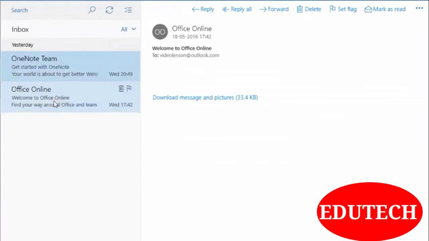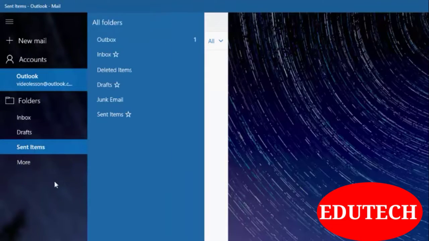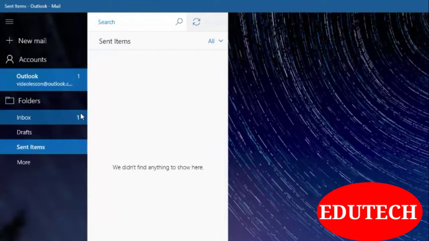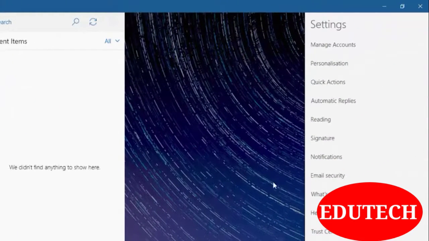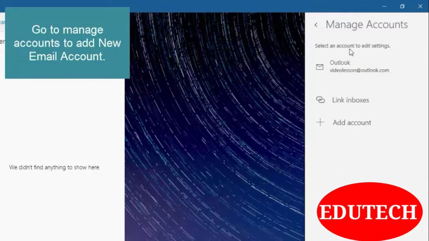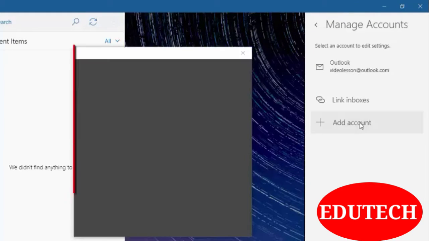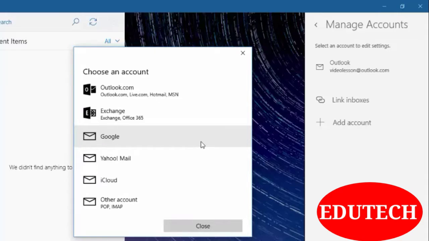Here you can check your inbox, sent items and other things. Now if you want to add more accounts through this Mail app, you can also do that. Just click on this Settings button and go to Manage accounts. From this pop-up, select this Add account option. It will ask you to select your account, whether you are using a Google account, a Yahoo account or iCloud. Choose whatever account you are using.